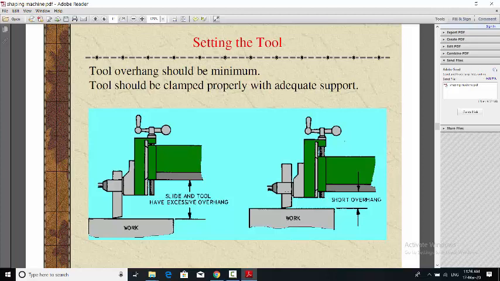Now the second is that the tool must be clamped properly with adequate support. You must have proper support. That is about tool overhang. So for designing that, what are we doing?